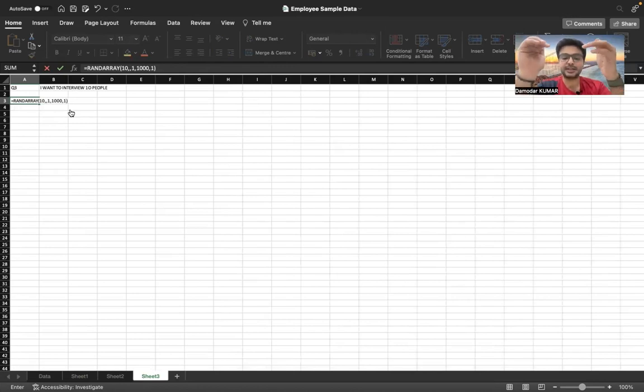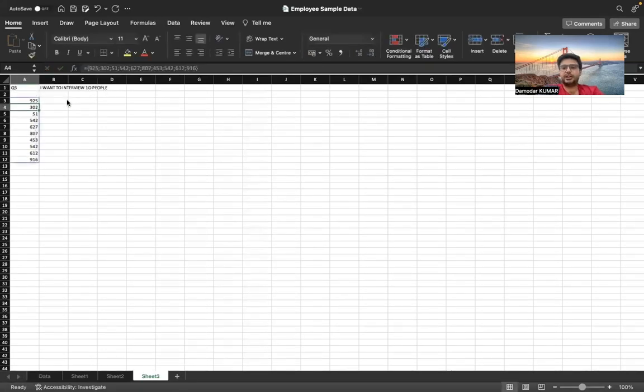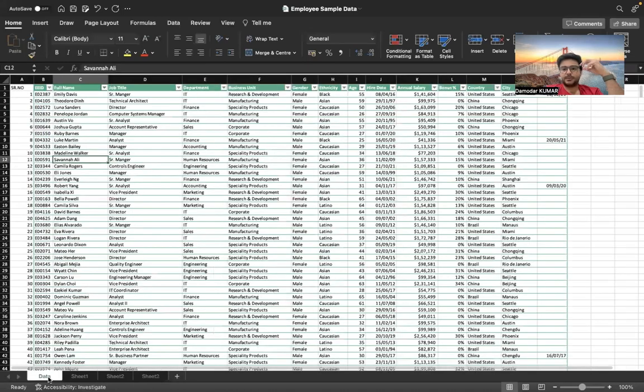We will be pressing F9. The moment I press F9 and then Enter, this value will not get refreshed and it will stay, because what F9 has done is paste it as values. So this is it for now. This was the thing which I felt we should know.